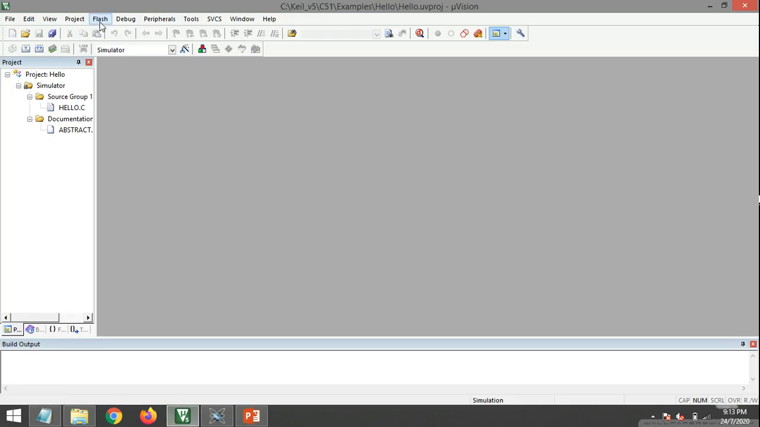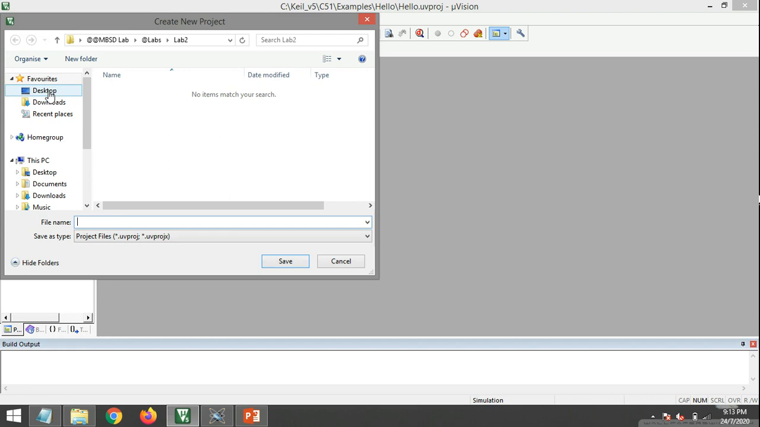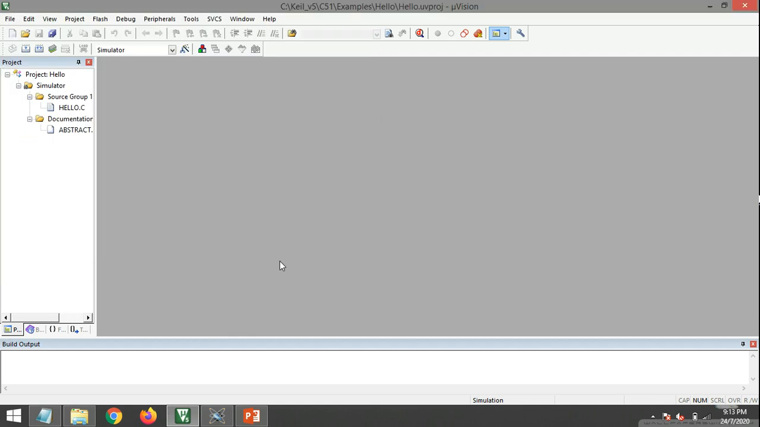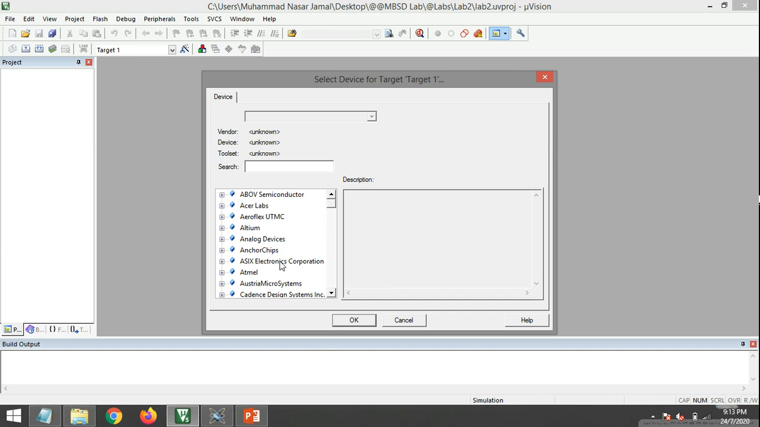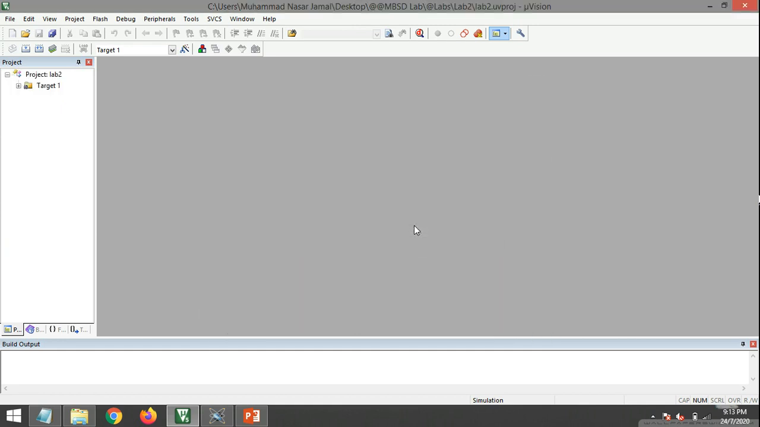First of all, if you remember the steps, we needed to make a new project. So we'll create a new project. We will save it in a new folder which I have already created, and this is an empty folder. I will save my lab 2. Save. Now here I need to select the IC for which I am coding, AT89C51. That's our IC. Click OK, and the project is now created.